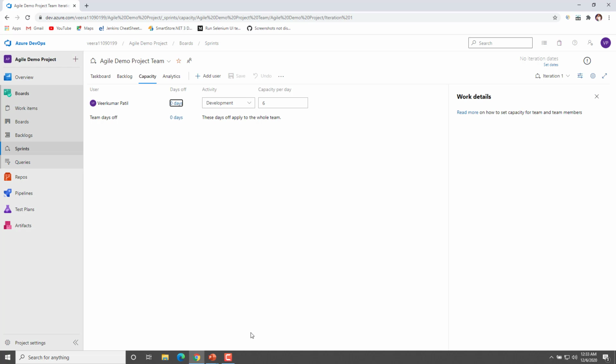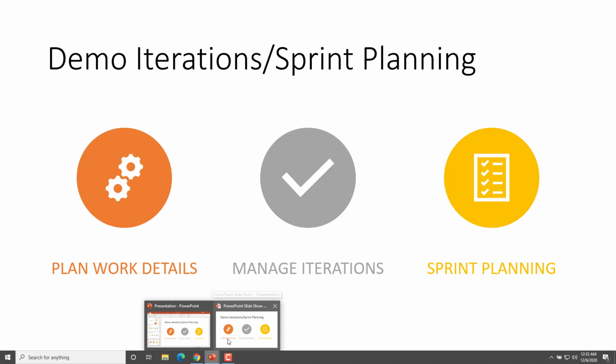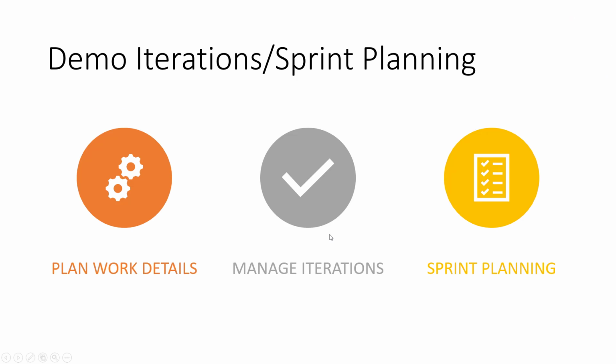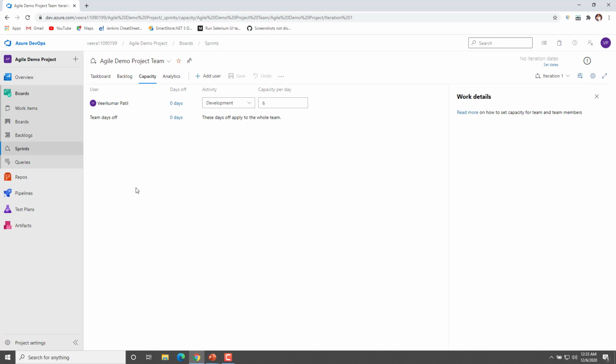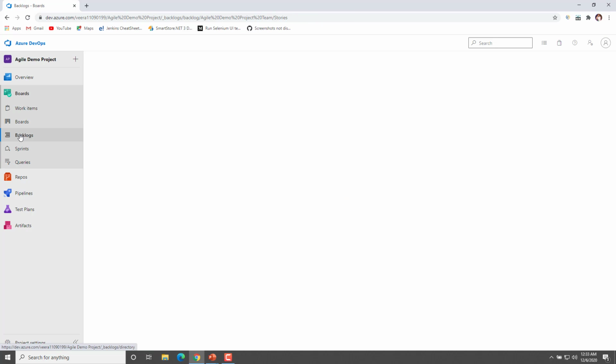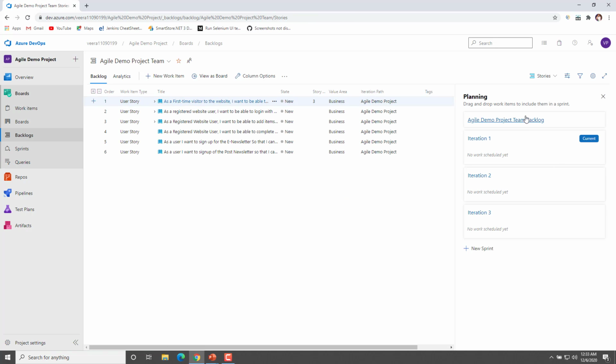Now we have seen the first part, that is plan work details. Now let's see how we can manage the iterations. I'll click back on backlogs. On the right hand side there is an option called planning, and it lists all the iterations: iteration 1, iteration 2, iteration 3, but they are not yet scheduled. We have not yet added any user stories or work items to these iterations.